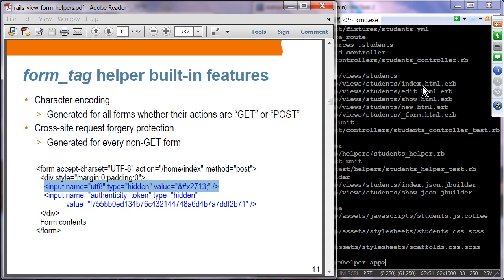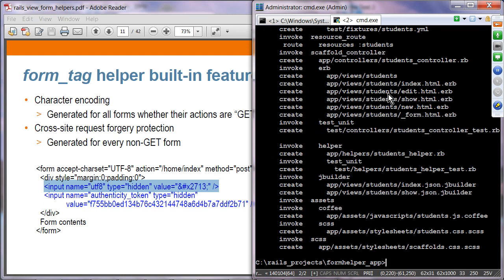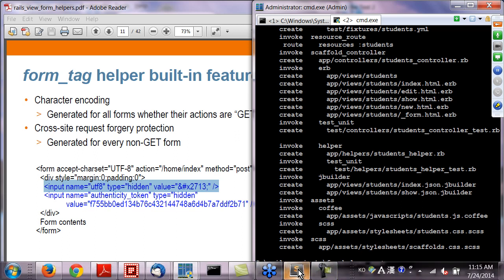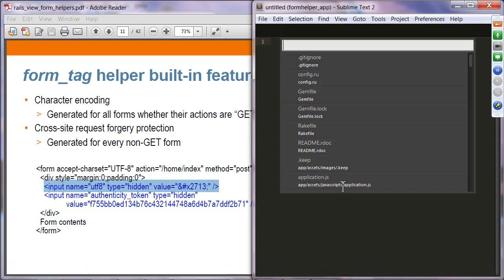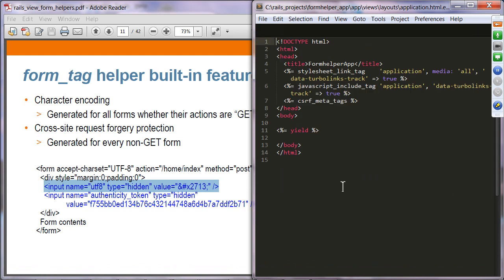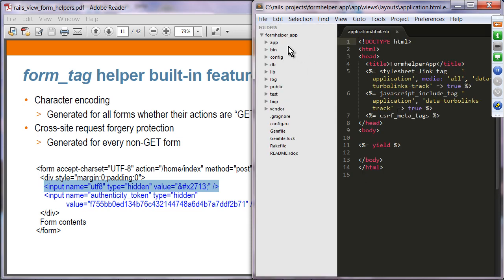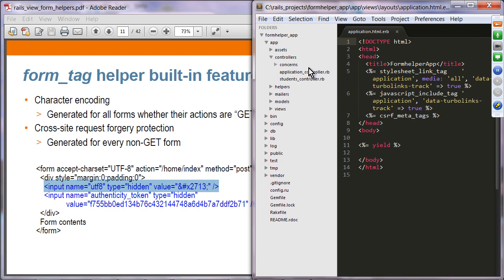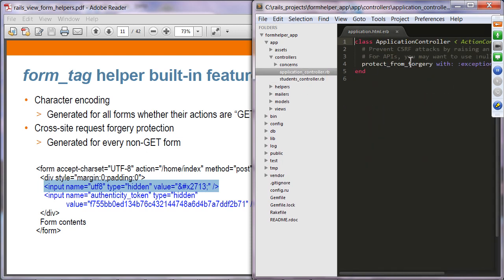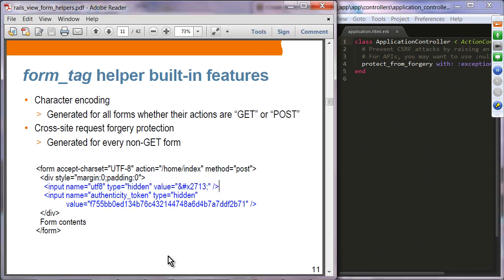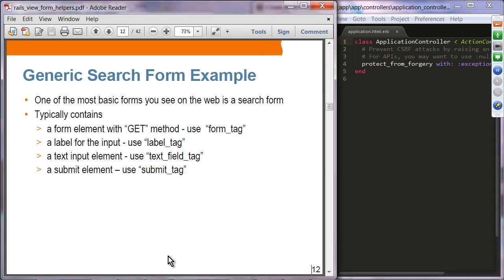Remember in your application controller, yeah, so this is protect from forgery. All right, moving forward.